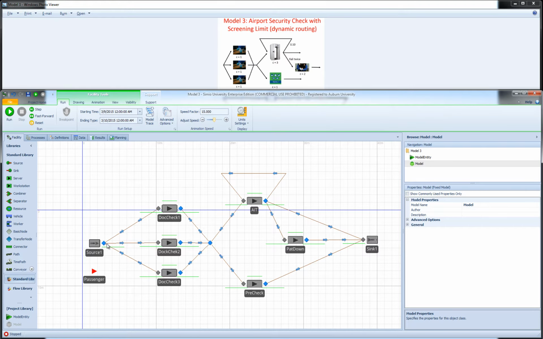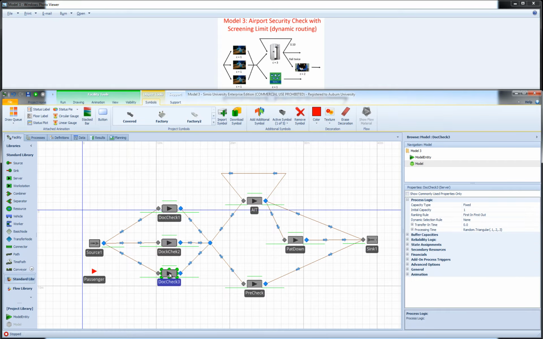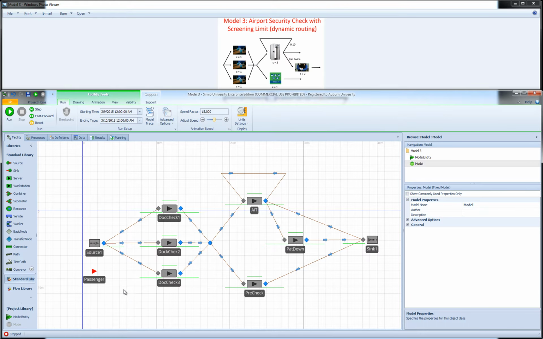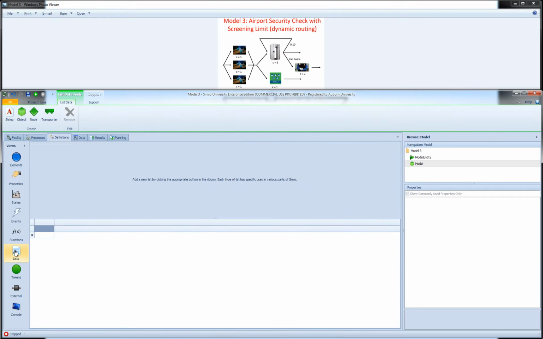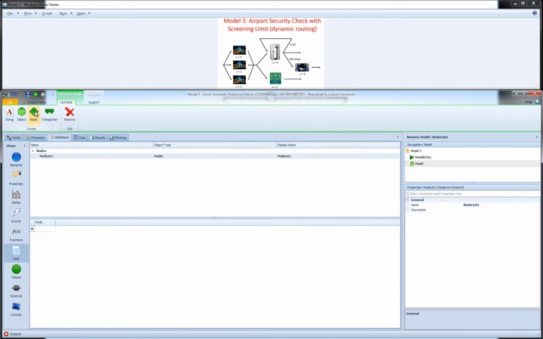What we want is that when an entity arrives, the entity wants to choose a server that is expected to become available first. So we need something we call dynamic routing, and the way we do it in Simio is using node lists. So if I go to my model and definitions and then lists, here I can add a node list, and as you can see I have a drop down menu that lists my input nodes in my model.